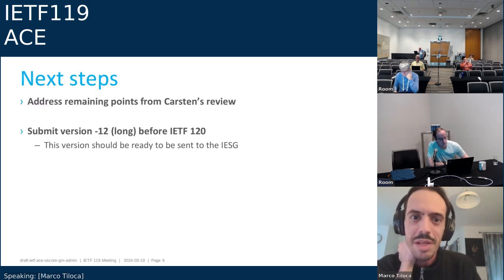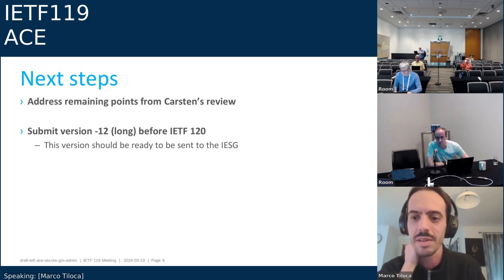So I think that the plan is very clear. At this point, what's left is addressing Carsten's point for the next version that we plan to have submitted, I really hope, way before the cutoff for 120. And if nothing is left, I believe that version should be eligible for the Shepherd write-up and the further next steps to the ISG.